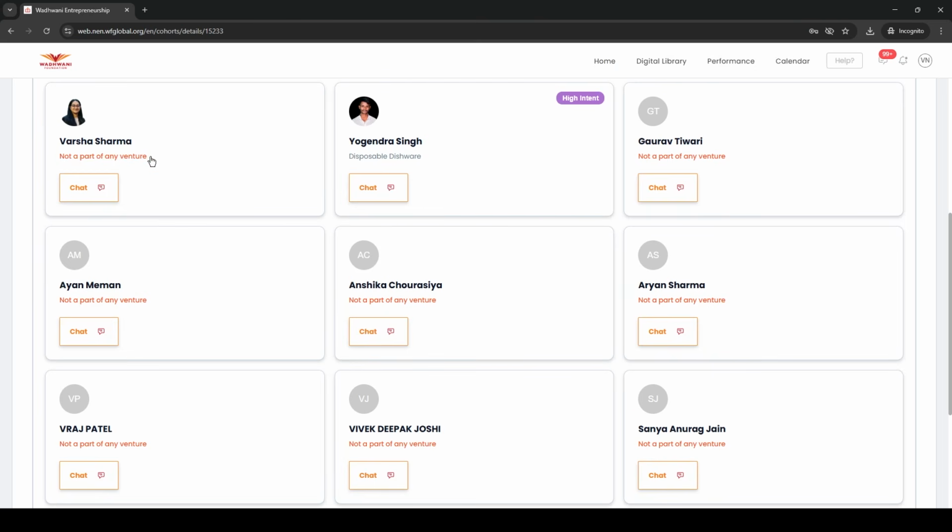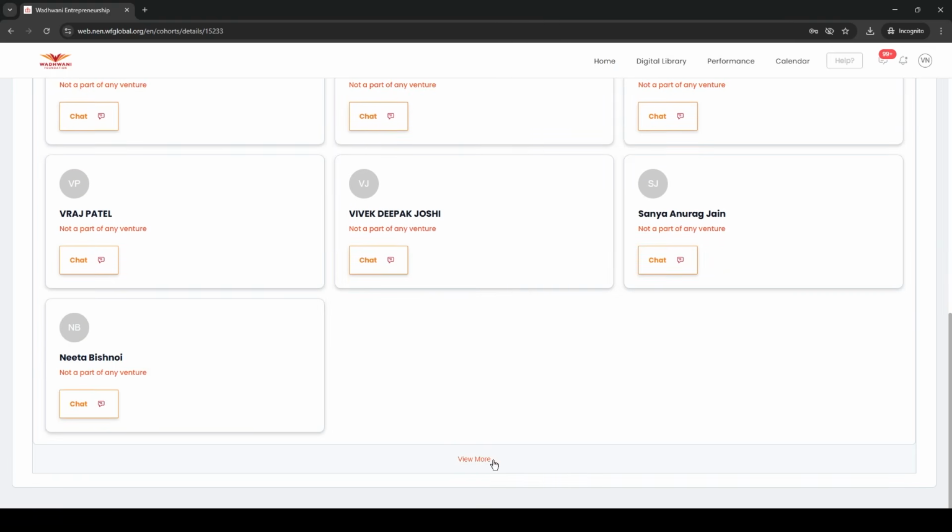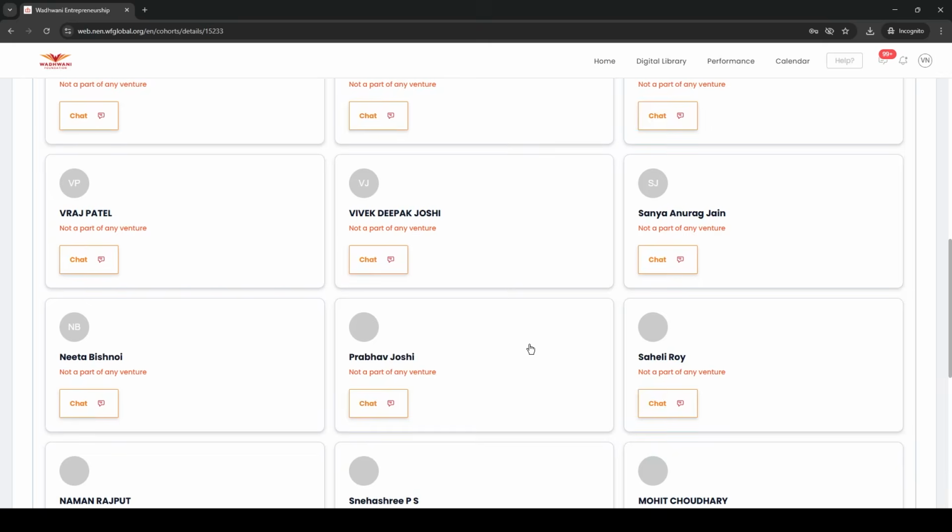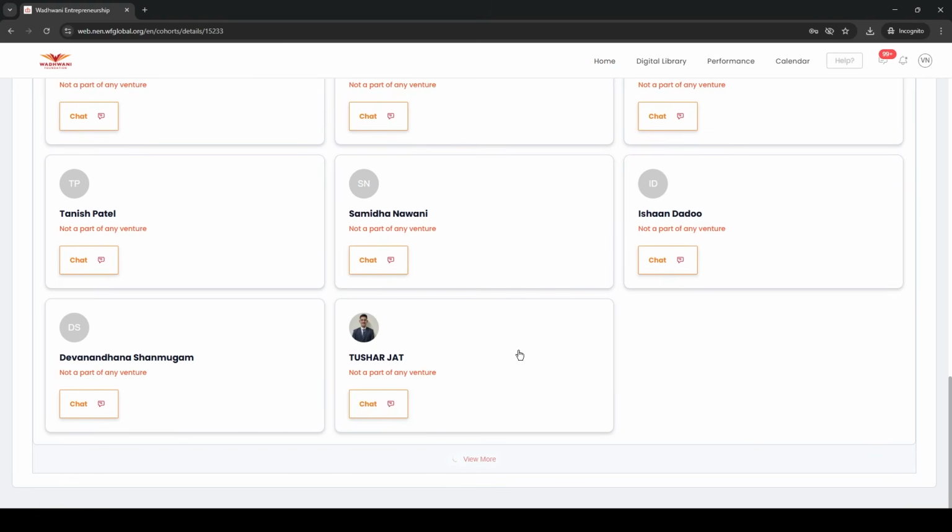So as a faculty, you can call up the student and say, why have you not created the venture? And you can encourage those students to create the venture at the earliest. So this is how you can identify which students have created the venture and not created the venture. If you scroll down, click view more, you can see the report for your entire cohort similarly.